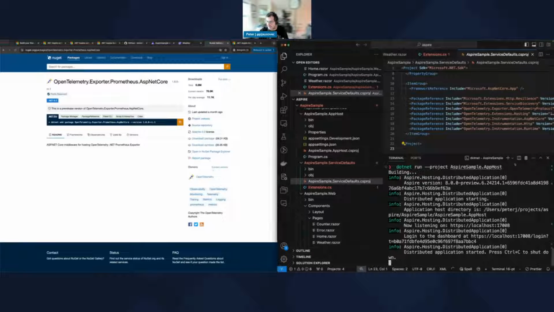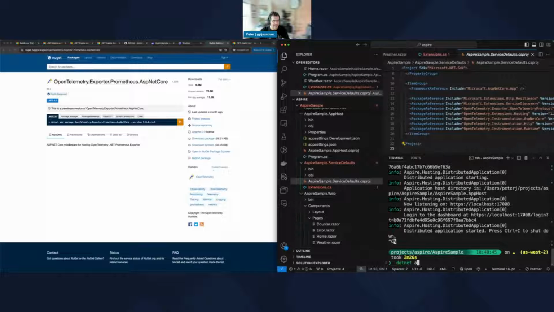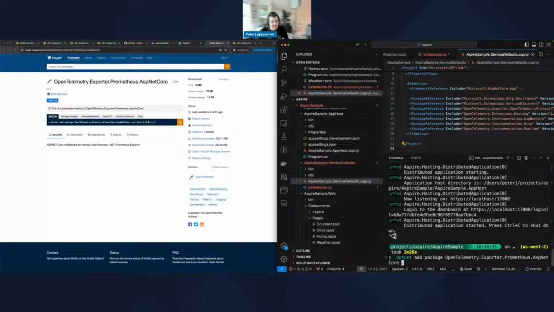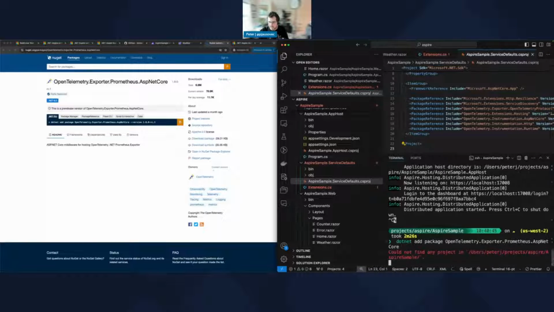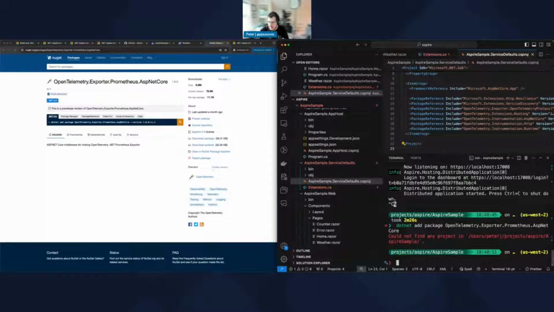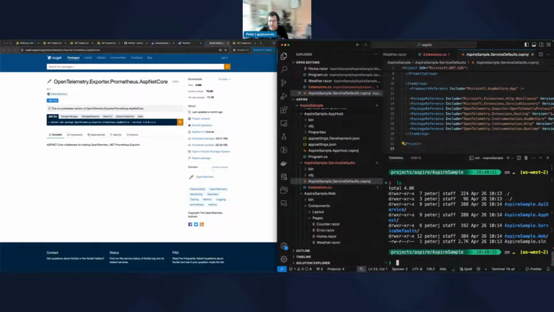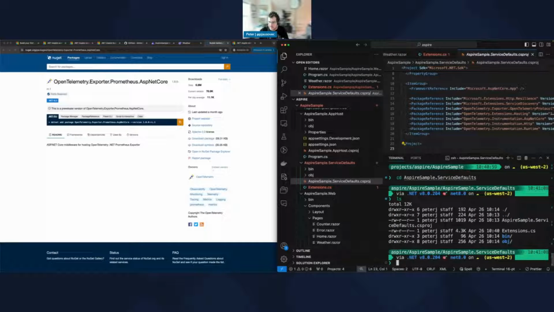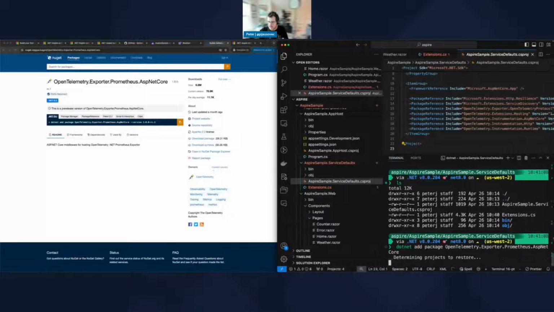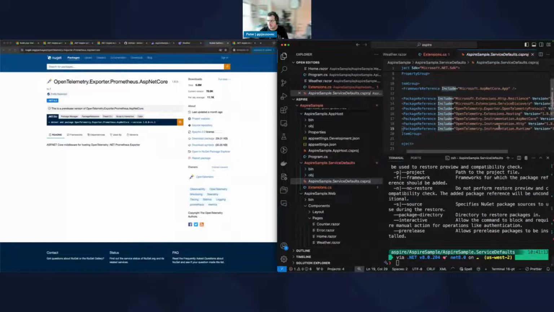Okay, so let me stop. I'll do .NET add package, name of the package, and I'm not gonna provide a version. Oh wait, any product Aspire sample. No. Oh wait, it's not Aspire. Oh, I have to be in the service. Aspire sample service defaults, right? It didn't find the csproj file, right? So .NET add package OpenTelemetry. There you go. Perfect. So it should be here.